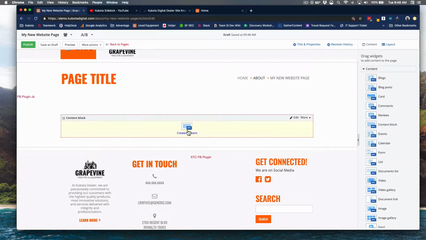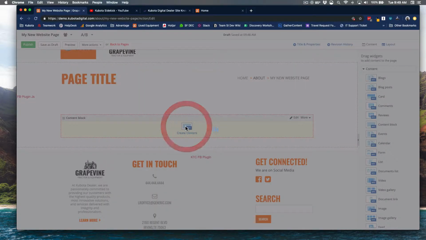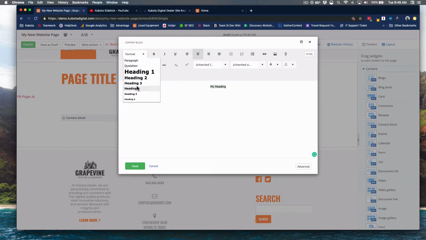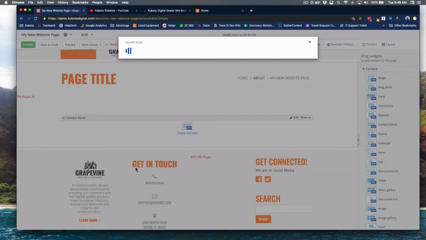Think of the content block as sort of the Swiss Army knife for adding and editing content on your page, because you can add from this content block images, you can add text, you can change the size of the text to make headers, you can add video and PDFs. You can do all of these different things from this one content block right here. So we can just say my heading, and then we can center that and make it heading 4 so that's a little bit bolder. Now I'm going to add a space below it.